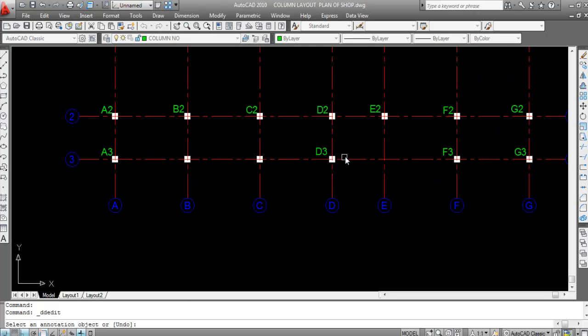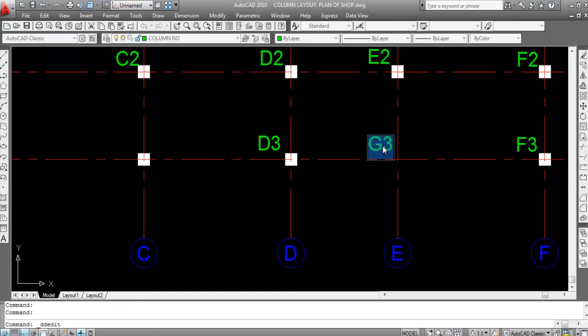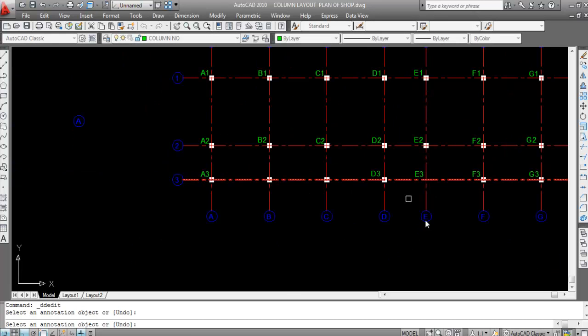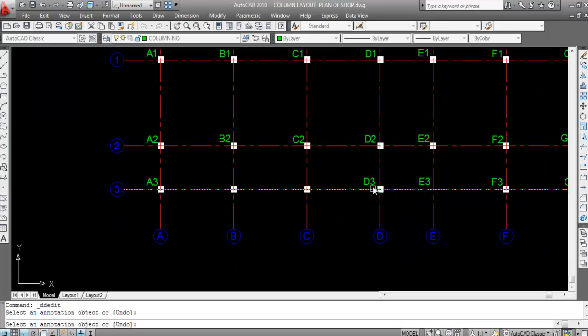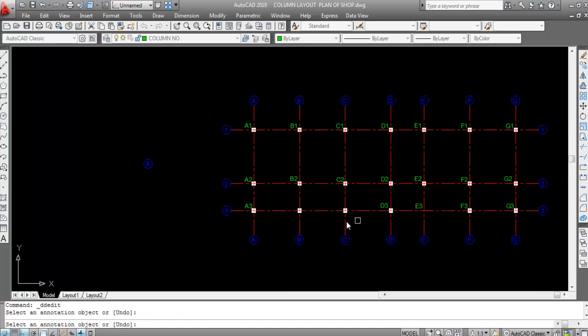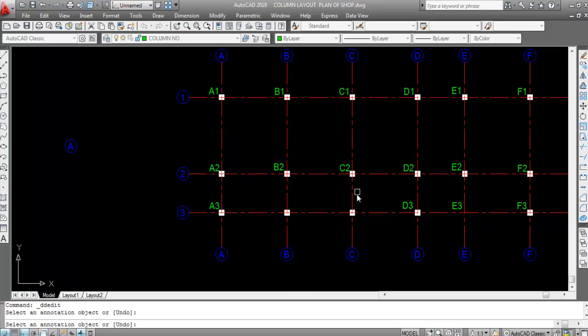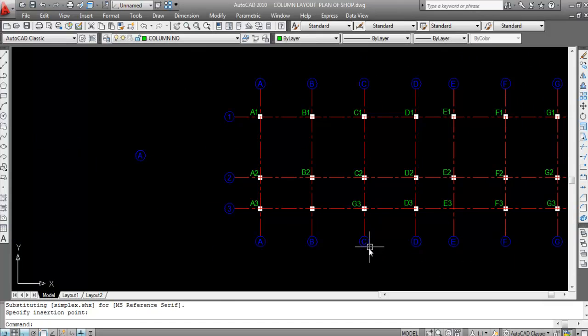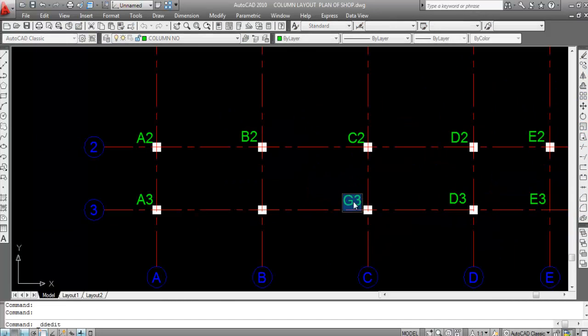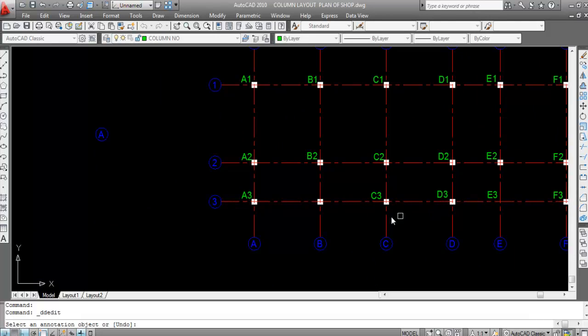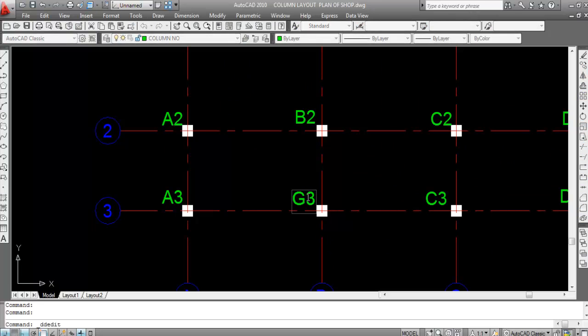Okay. Now here there is no column, but if there were a column, then this column number would be E. This is E grid and this is 3 grid, so this is E3. Okay, this point is E3. Now this is D3. And this is 3 and this is C, so this is C3. Column number is C3. This is B and this is 3, so this is B3 column. Column number is B3.